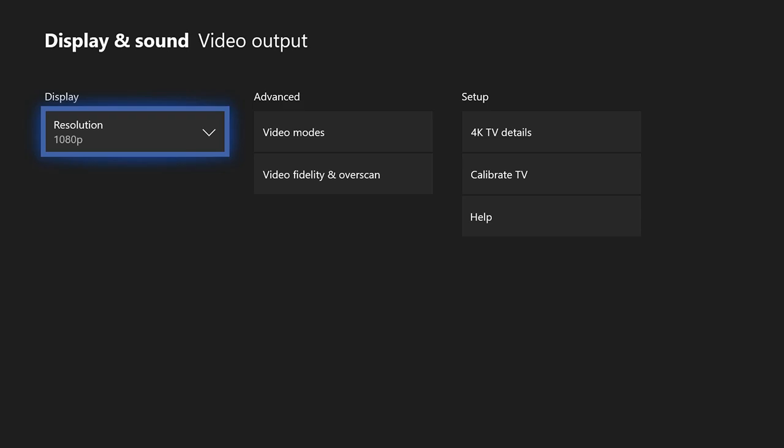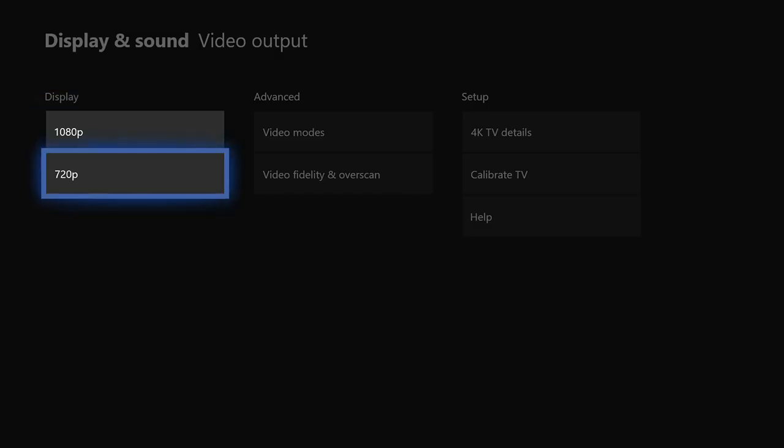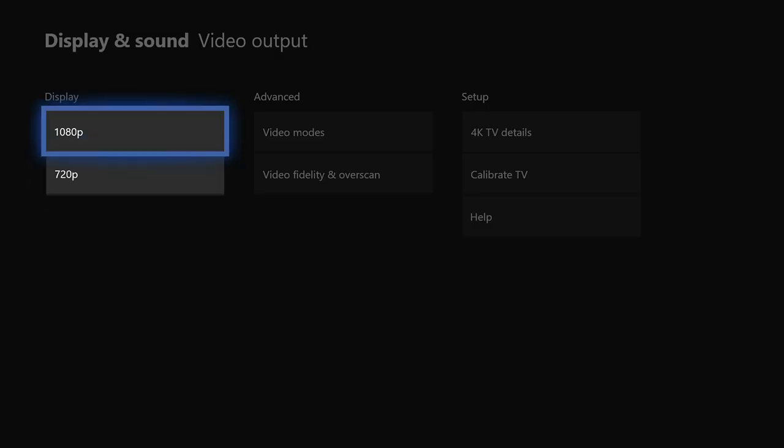Now the first thing we're going to want to do is make sure our display resolution is set to the highest our TV has available for us. So if you're on 720p and you have a 1080p TV, you're going to be getting a lower resolution and overall lower quality for your picture on the screen. So make sure it's the highest available for your TV. I'm going to go ahead and select 1080p because I have a 1080p monitor.